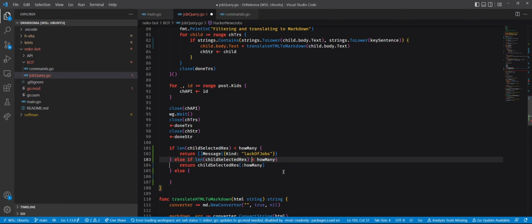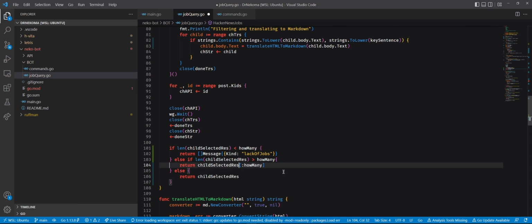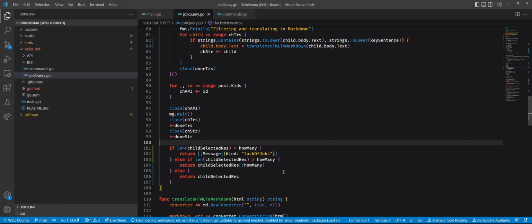Okay, so if this is exactly, then you do... Oh, wait. Yeah, if this is greater, this is greater. Otherwise, you just return child. I think that lack of jobs is only the 0 case, man. 0 case, what are you talking about? Yeah, if you have no jobs with this description, then you have lack of jobs.